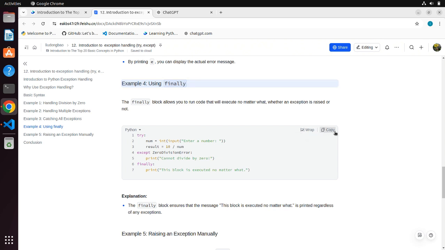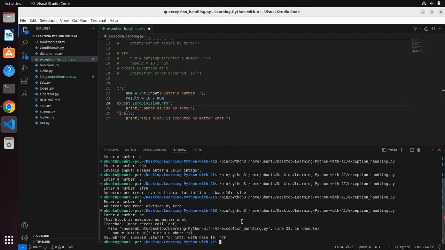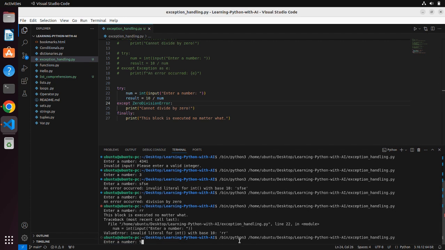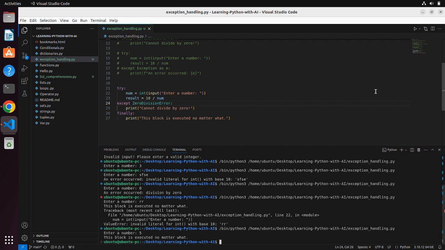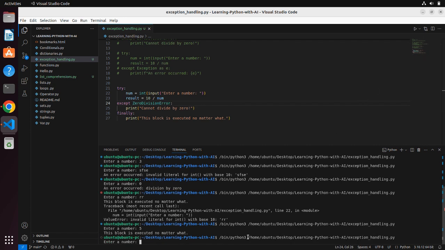Next, example 4, using finally. The finally block allows you to run code that will execute no matter what, whether an exception is raised or not. In this case, the finally block ensures that the message, "this block is executed no matter what," is printed regardless of any exceptions.